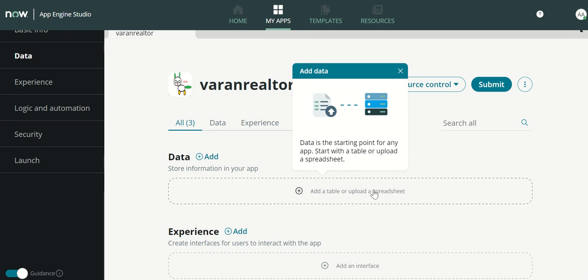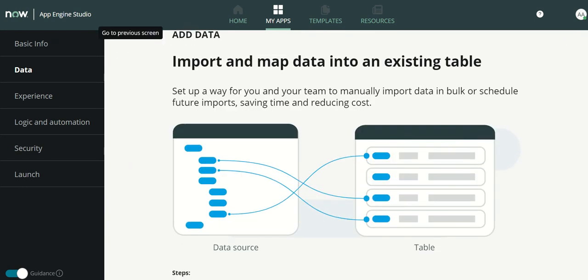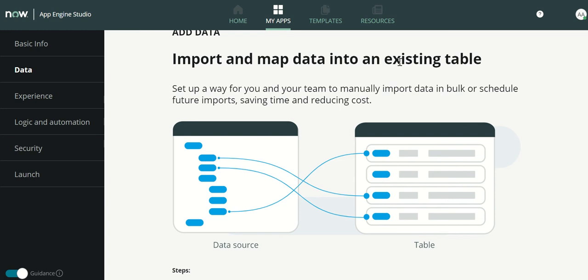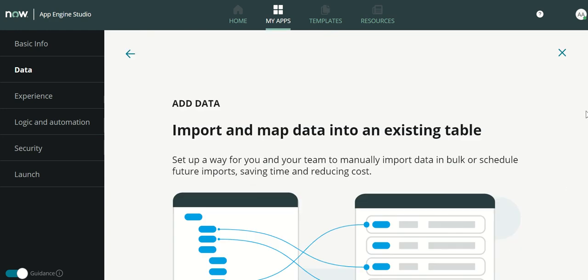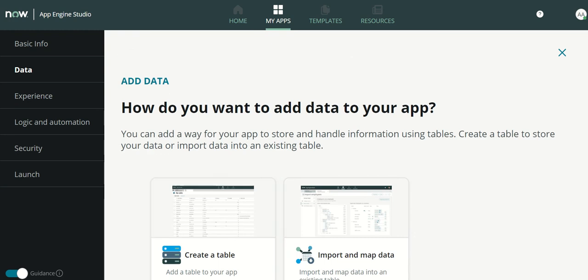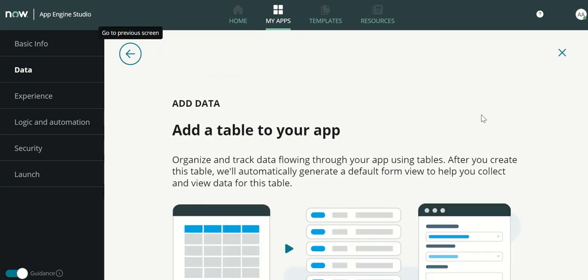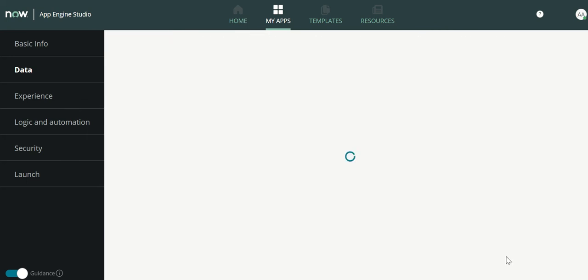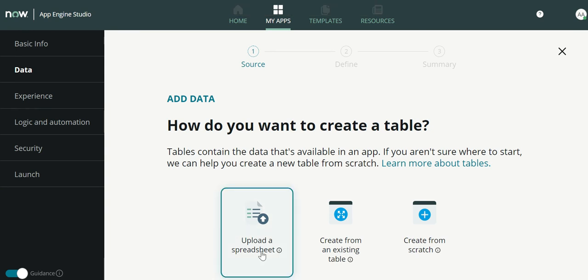To do that, we'll upload a spreadsheet. When you click on upload spreadsheet, it will ask you to import and map data. I click on that. Here it says import and map data into existing table. So let's go back here. Let's first create a table. Here we will upload a spreadsheet and create table. So let's upload a spreadsheet.